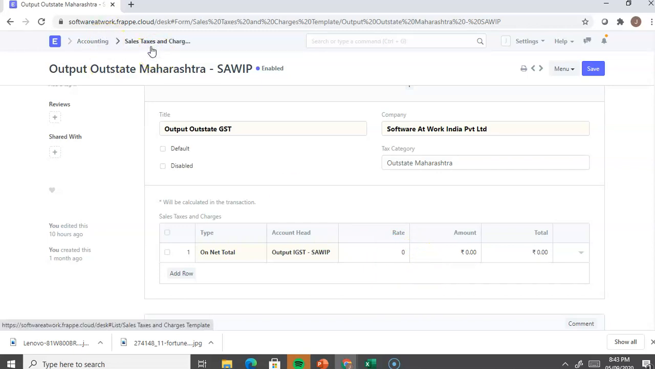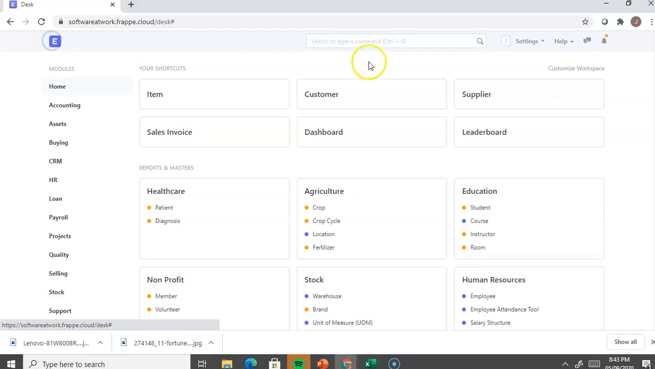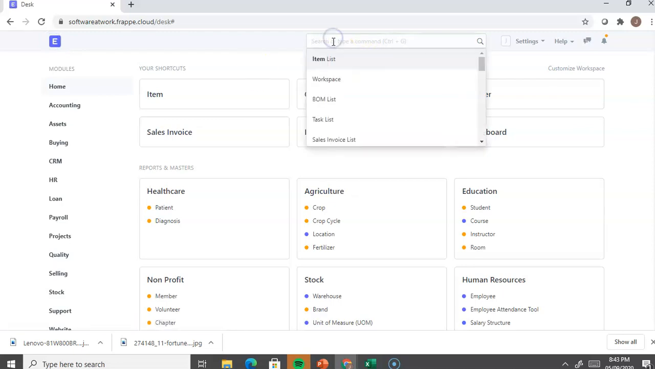So in this way I have to create the sales tax and charges template, and similarly I also have to create, with respect to input, my purchase tax and charges template. So the steps we have done: we have created item tax template, then we have created tax category, and then we have to create the sales tax and the purchase tax template, right? So necessary configuration has to be done in all these three types of categories.